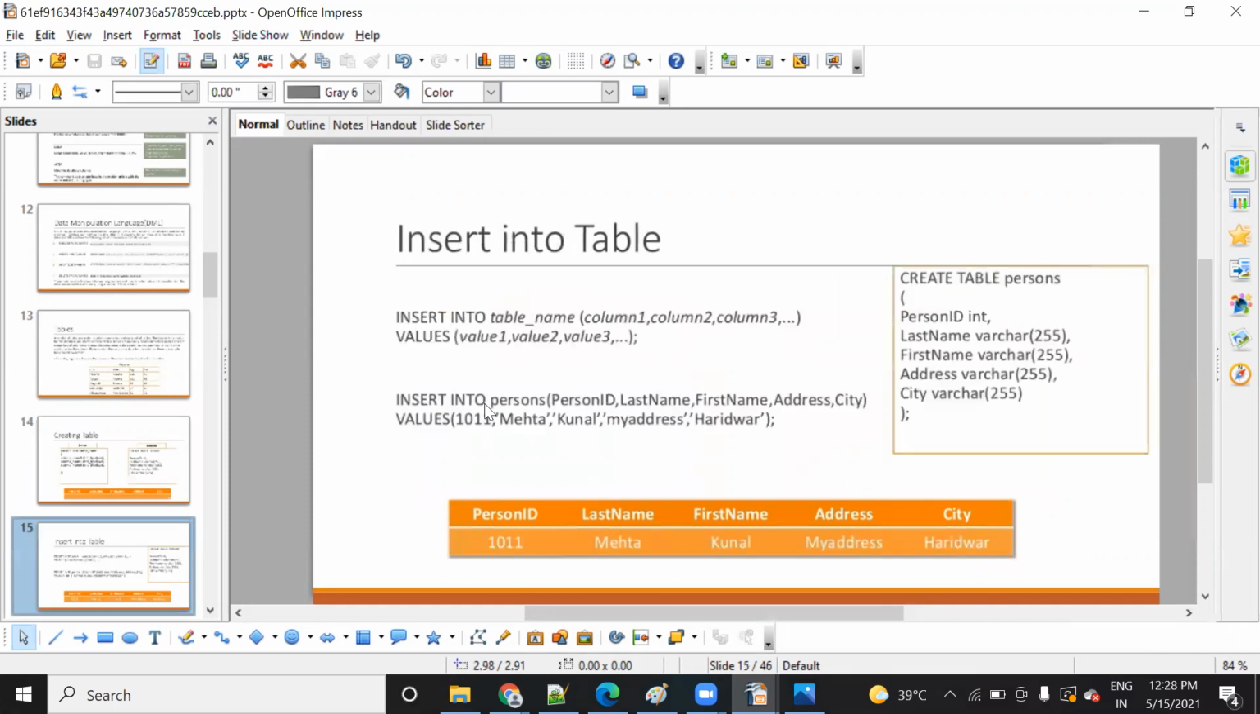In order to add data you need to write insert into table name. See this syntax: insert into table name, all the column names you will specify, values, and all the values in the sequence you will specify. Now see this: insert into person. Inside this bracket you will write down all the column names.